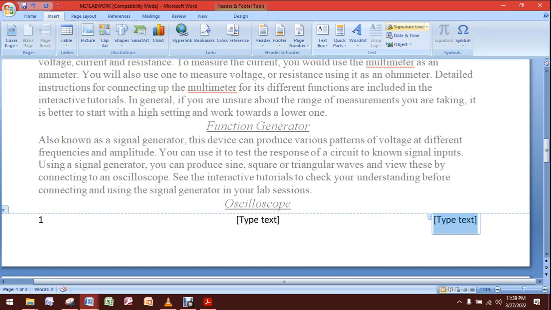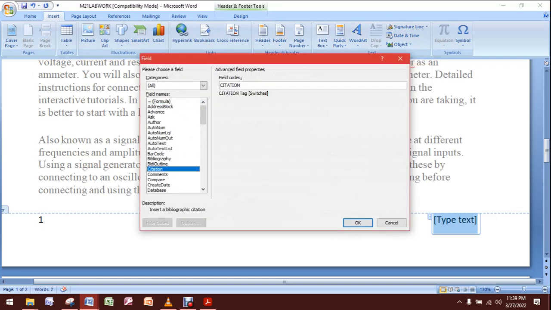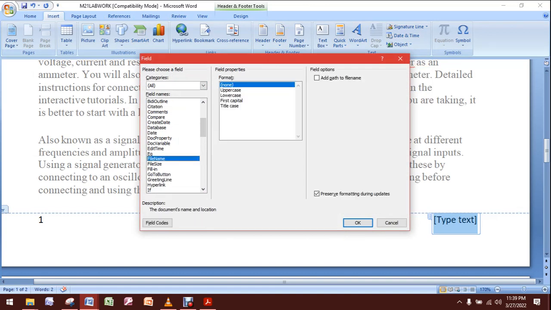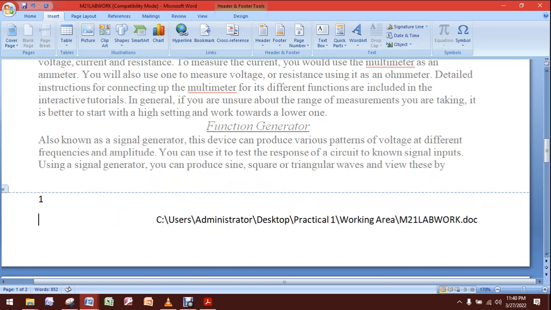insert, quick parts, field, file name, and then tick this box to add the file path, and then press OK. Right? Now it is right aligned, and then remember, if there's nothing being done to the center, delete it off, right? Because it's just a text placeholder, and you're gonna get it wrong if you're not doing it right.